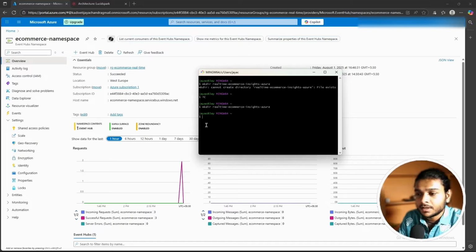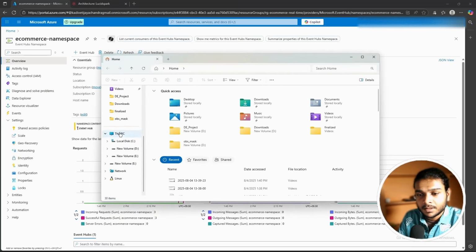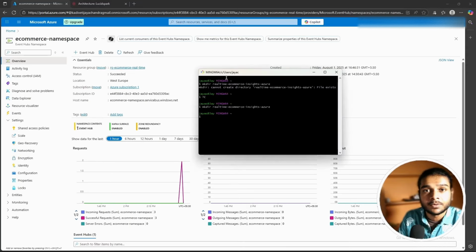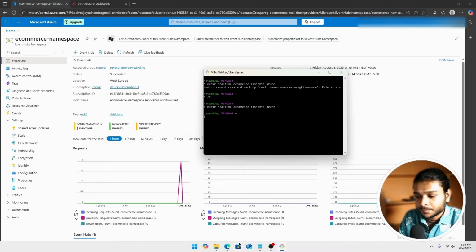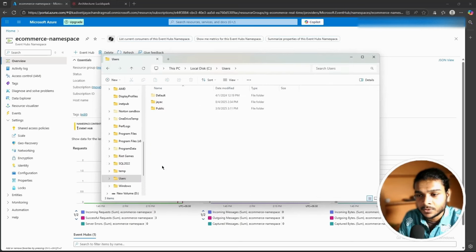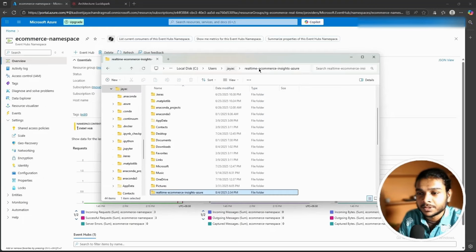So we created it. So what we did here is we created a folder named real-time e-commerce insights. In the path C drive, users, and your username. In my case, it's JC. So let's go and check it out. So in C drive, users, JC. So we created the folder, real-time e-commerce insights, but for now it is empty.